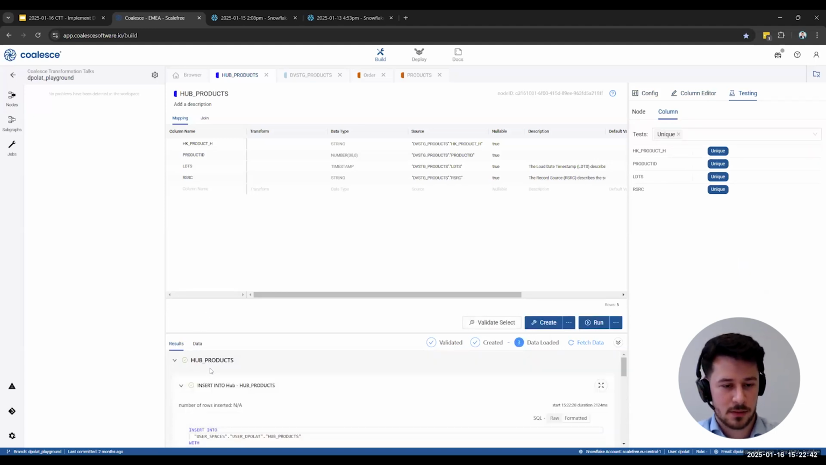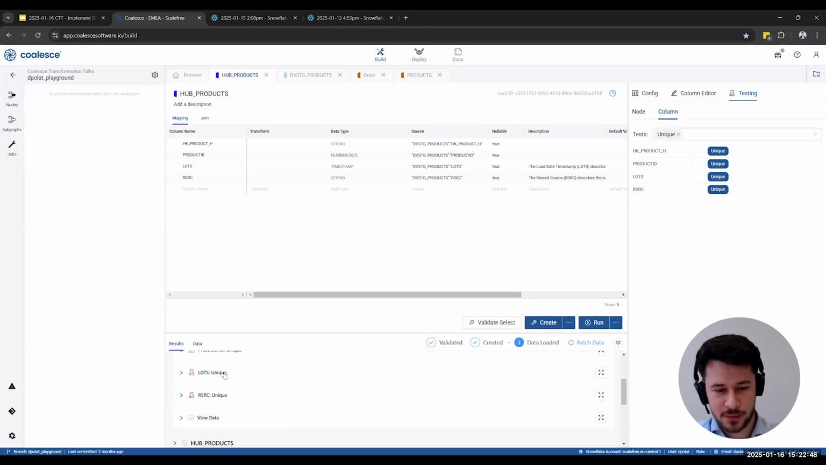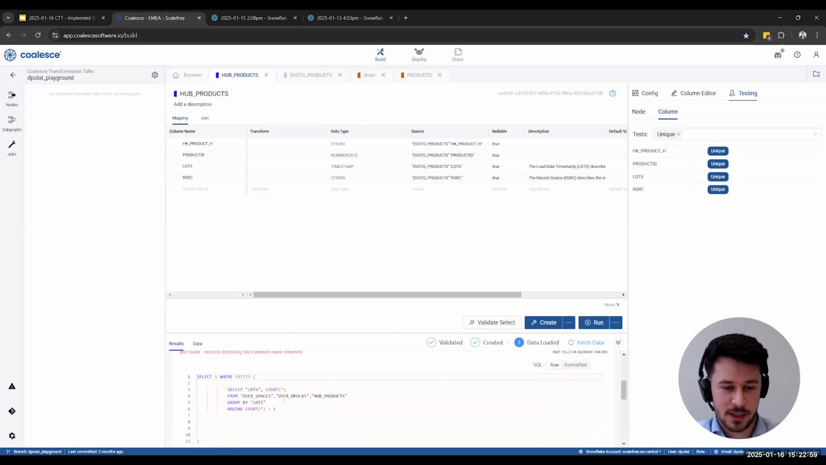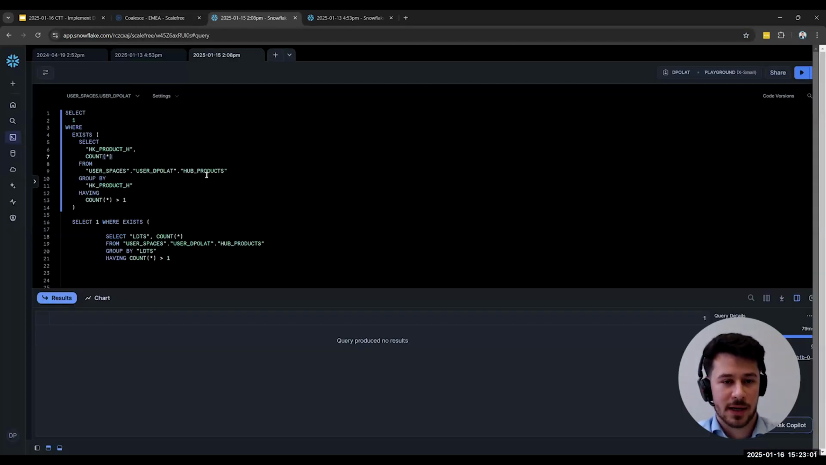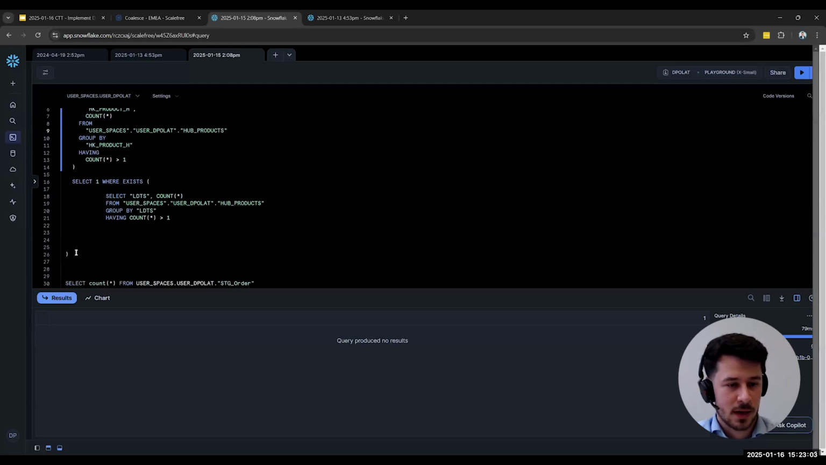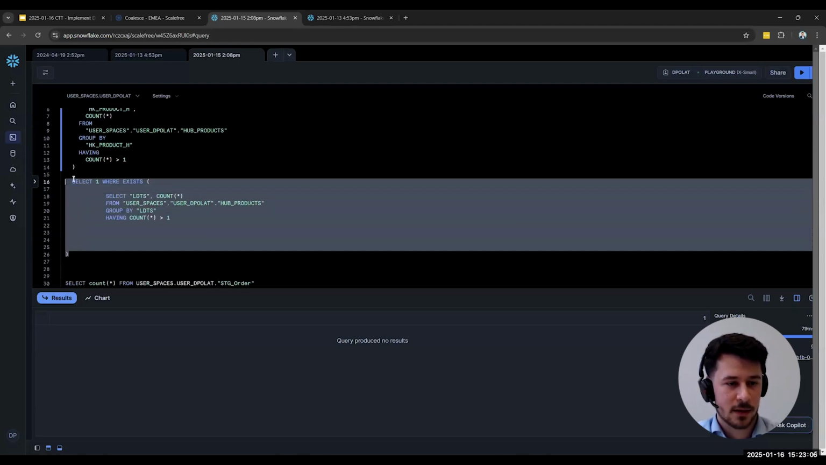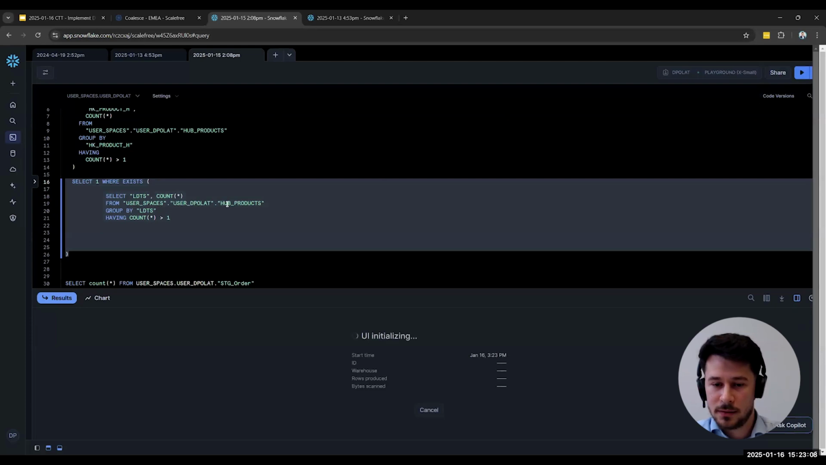And now we can see in here that these two tests were successful. The other two tests were not successful. And it also says test failed, records matching failed condition were returned. So then you get the SQL code here that you can basically run again. I have it here, Snowflake. And you can just check, what do we get back from that?